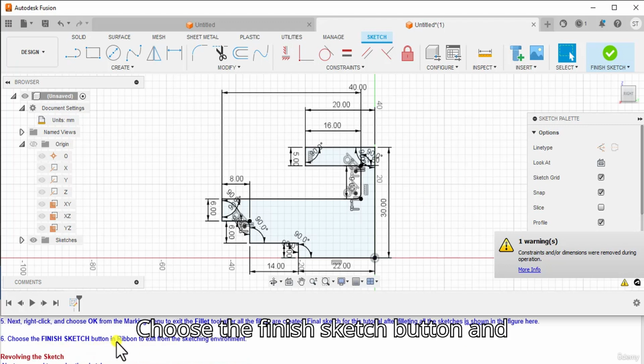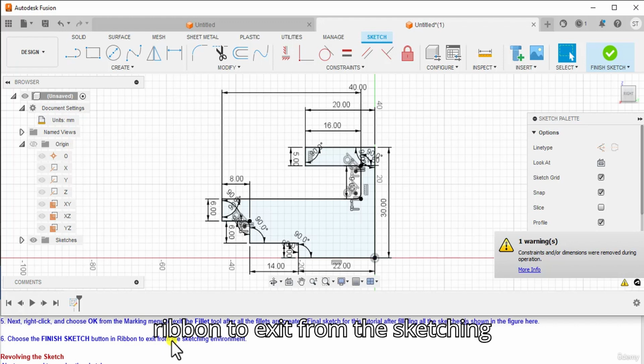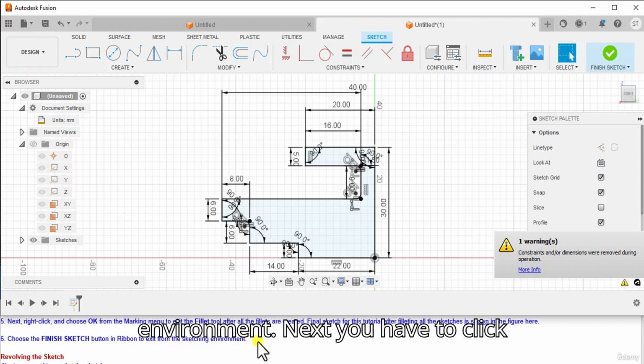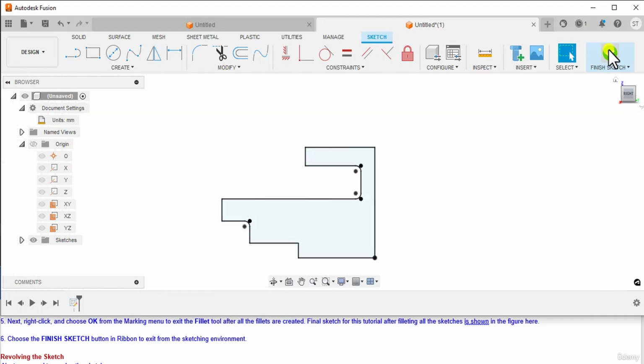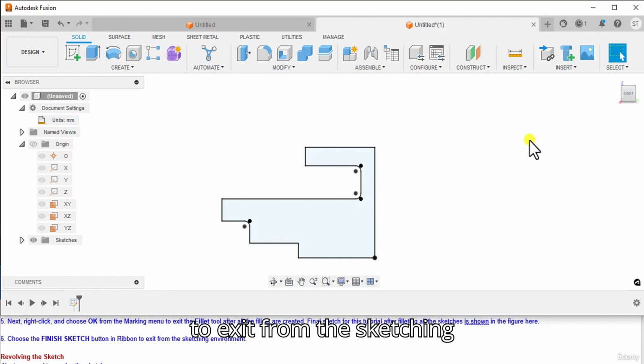Choose the finish sketch button in ribbon to exit from the sketching environment. Next you have to click here to exit from the sketching environment.